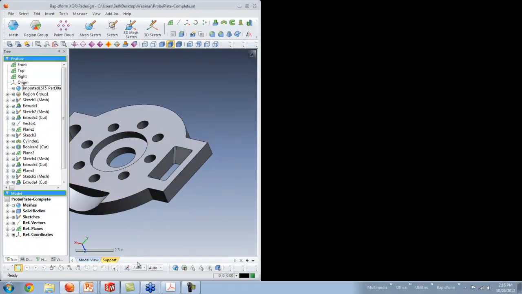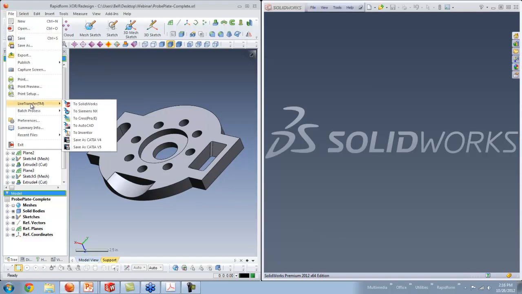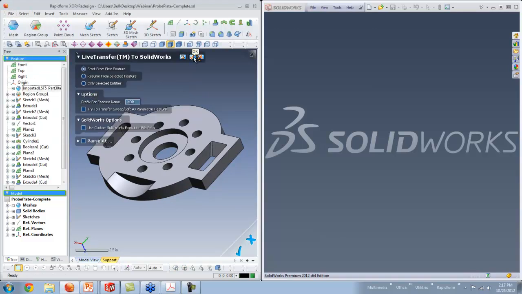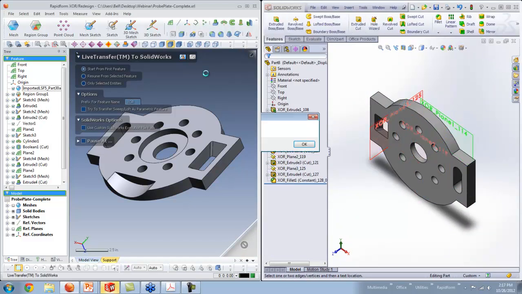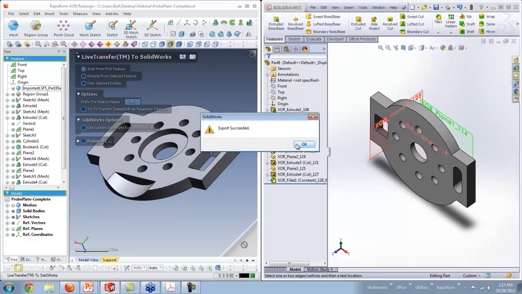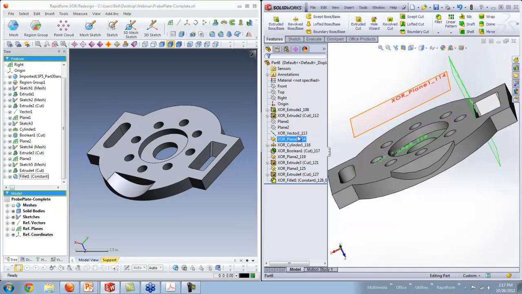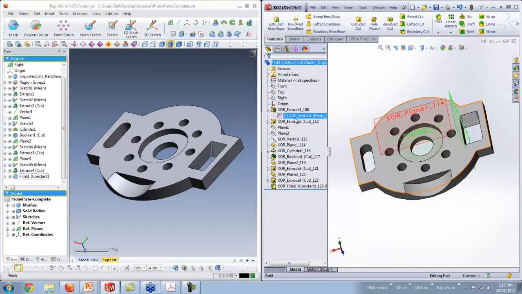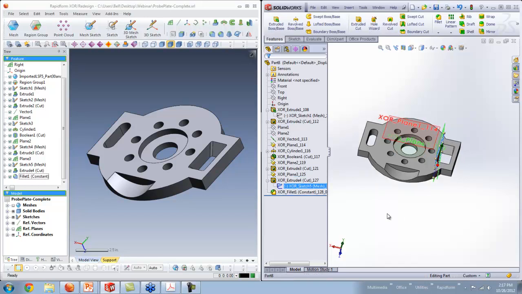So I happen to have SolidWorks up and running on my machine. So I'm just going to go to the File menu, say LiveTransfer to SolidWorks, and OK. And at this point, Rapidform is now controlling SolidWorks via their developer API. So everything I created natively over here in Rapidform got transferred over into SolidWorks. So that means all of my sketches, all of the constraints, if I put dimensions on things, they've come over as well. I was working in inches over here. My default SolidWorks is set up for millimeters, so a few differences in units. But this is now a native SolidWorks file that I can go and edit everything that I just did.